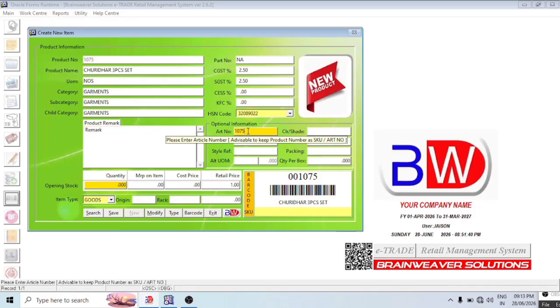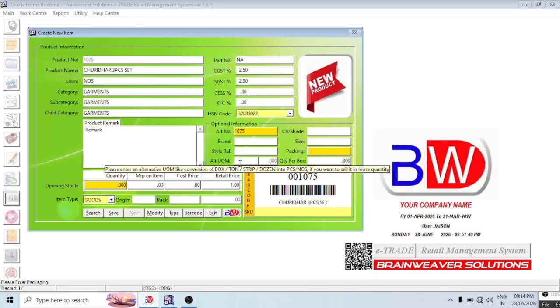Similarly, since it is a garments item we are creating, if you want to mention any specific article number, brand name, style reference, color shade, size, packing information, all that information you can mention here, and this information is optional. Depending upon the nature of your business, we can utilize these features. These features are specifically for printing in the barcode label.